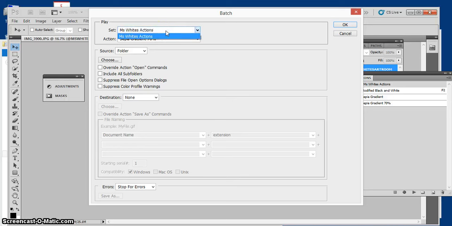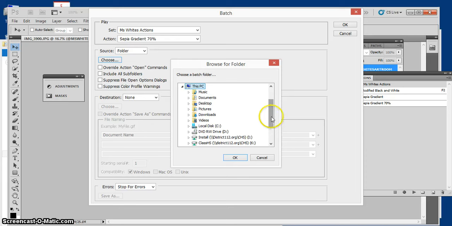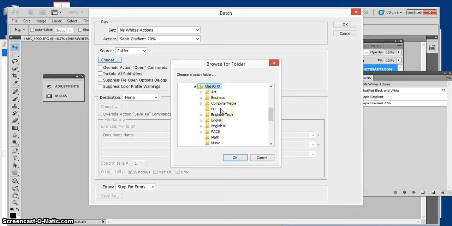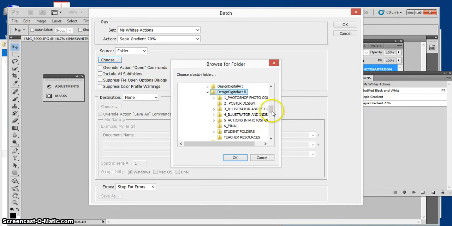I want to use Miss White's actions. That was the folder I created. My specific action, I'd like to use sepia gradient 70%. So if you create multiple actions, you can choose between those. The source, a folder, I want to choose which folder my original photographs are in. So I'm going to go to Class, Class CHS, Art, Design Digital Art 2, Student Folders, and a long trail here, but I want to choose my original images, and I'll say OK.